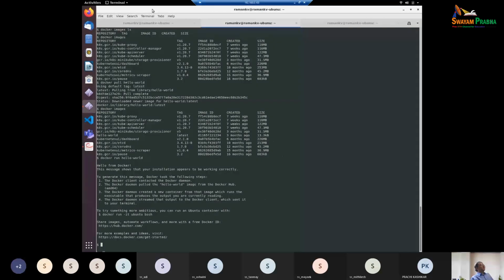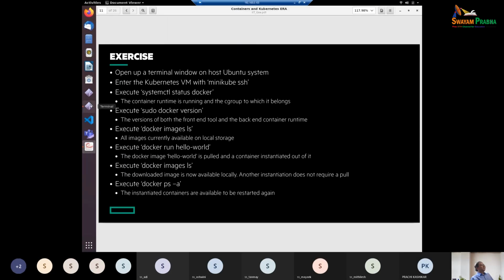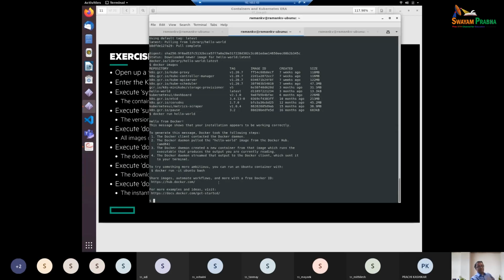So I'm sure you found this useful. This explains a series of steps that happened that we talked about: how the cgroups and namespaces work together and how the image is pulled from the repository, instantiated, and started.